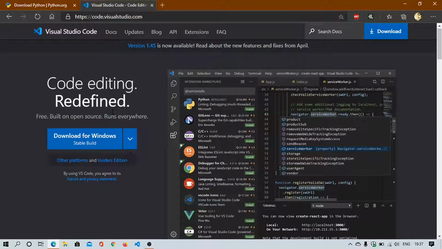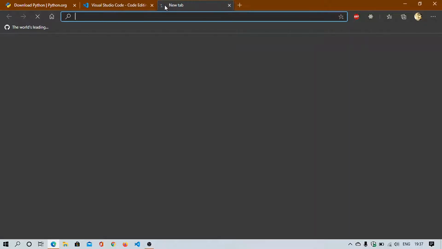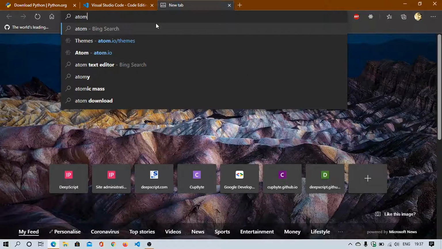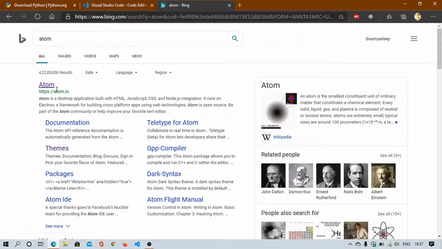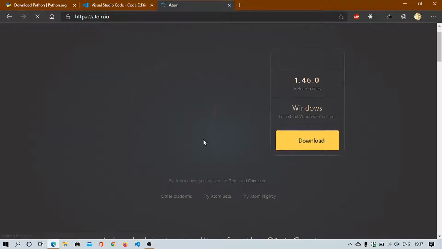You are free to use any text editor, this Microsoft Visual Studio Code, and another one is Atom. You can use this as well. Yeah, here it is.